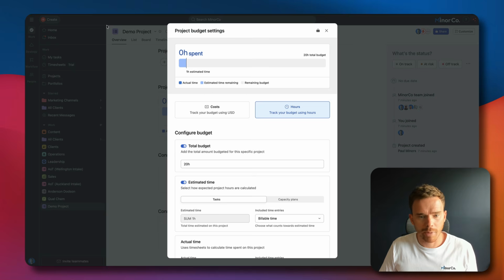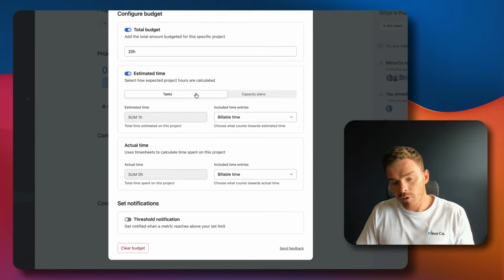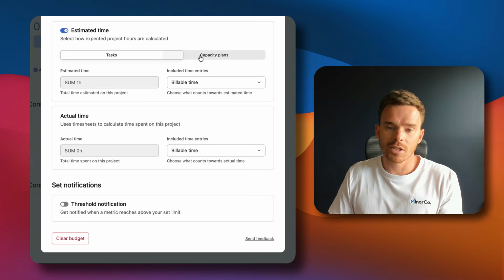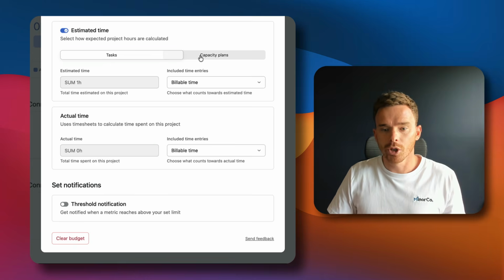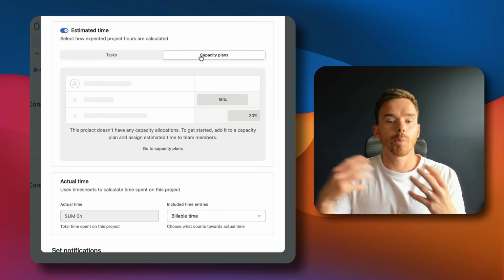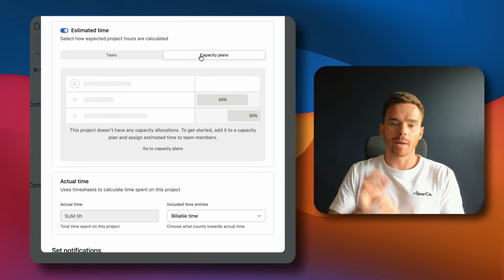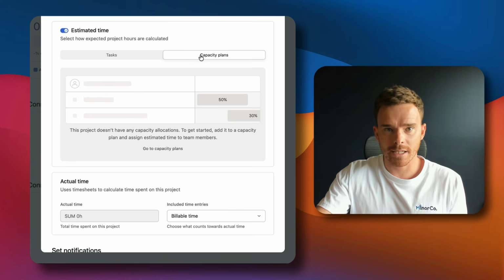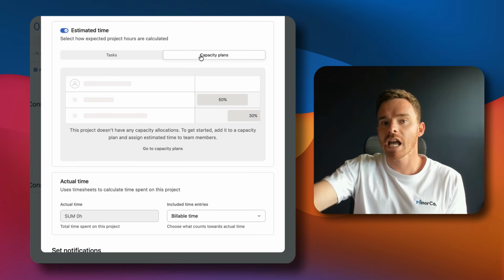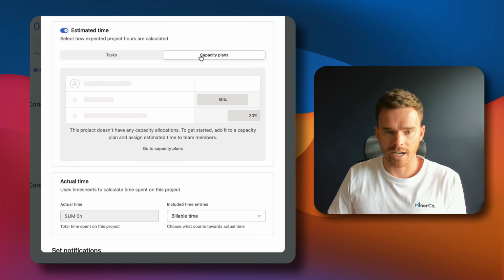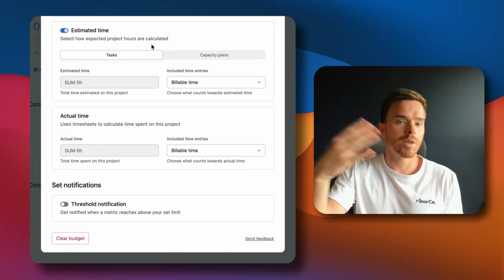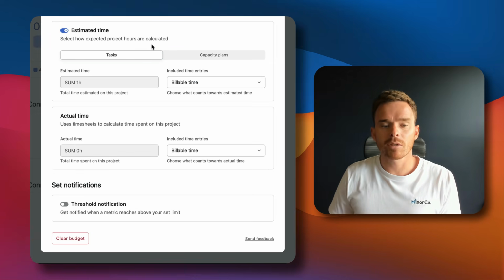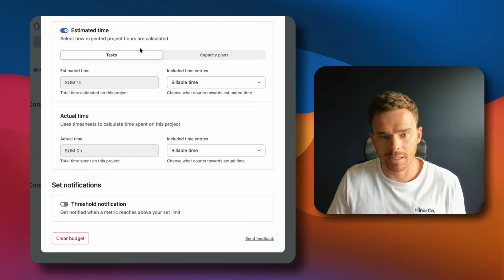If I go back to my budget settings, if you don't want to estimate time on tasks, if you want to be a bit higher level, you can estimate time using a capacity plan. This is where you say, right, Paul, 50% of your capacity goes to this project, or 20 hours a week goes to this project. But I prefer, and with most of the clients we work with, we generally do estimated time at the task level.